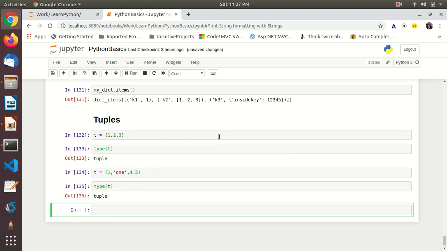It's a tuple. You will find very few methods with that. Quickly check what methods are available. So only count.